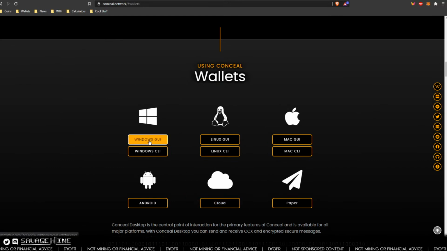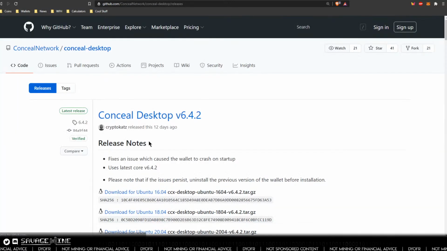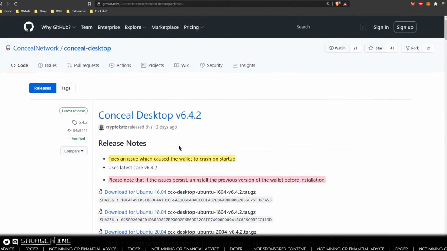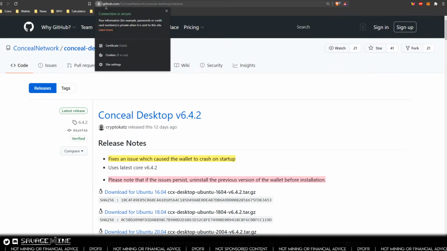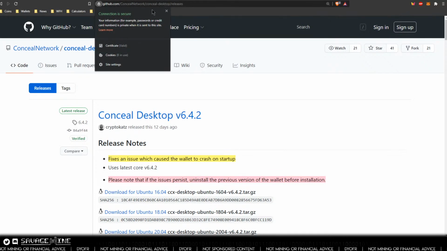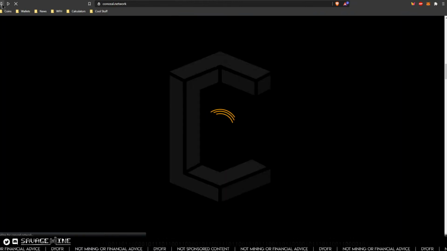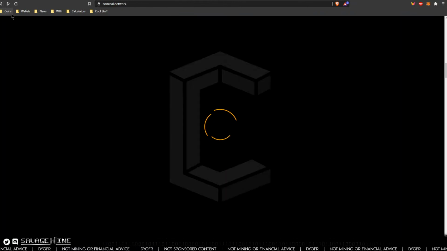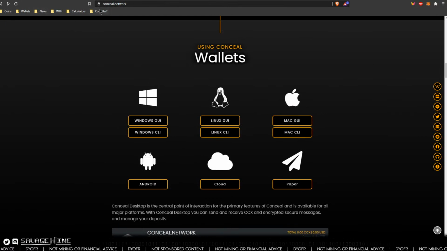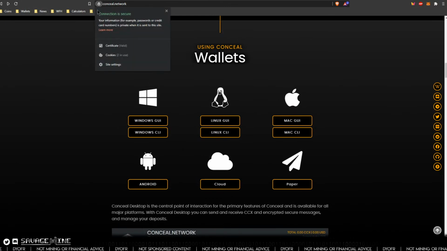All right, anyway, so we're going to click on Windows GUI, and it's going to take us over to their GitHub. Now, right here, this is where you want to start being a little bit cautious, right? You want to first verify that you're on the right website, that the link. Now, we navigated here from the official website, right? So if we go back here to Conceal.network, we can also check the security here as well.